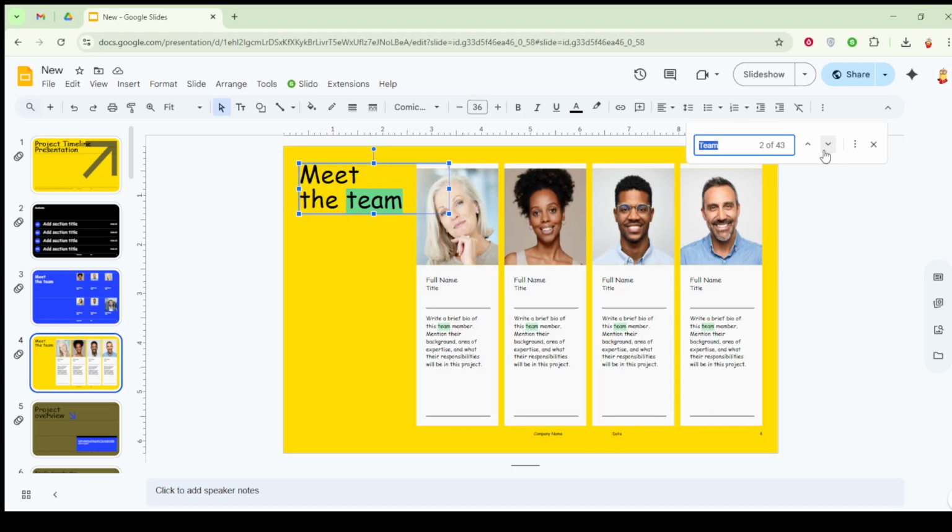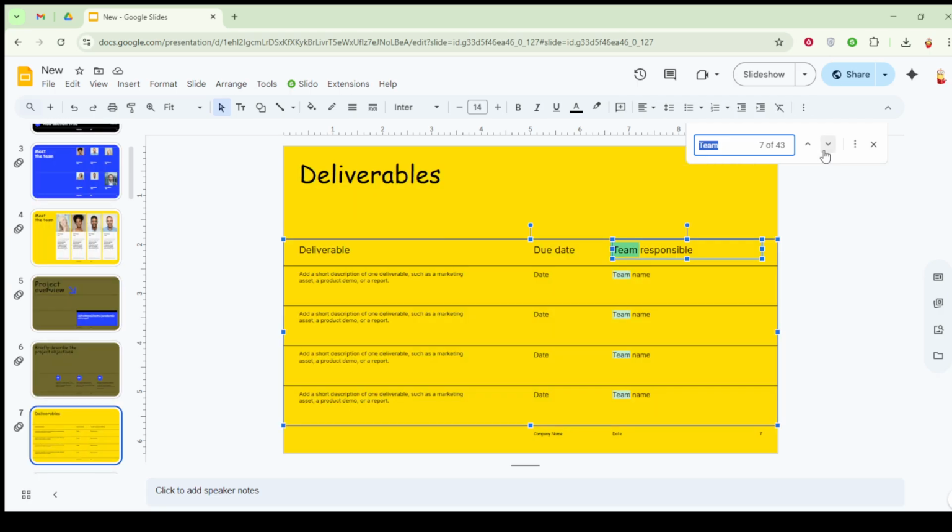But what if you find that a particular piece of text needs to be updated across your entire presentation? That's where the Replace feature comes in handy. In the same dialog box, there's a Replace With field. You can enter the new text you want to substitute for the old one.